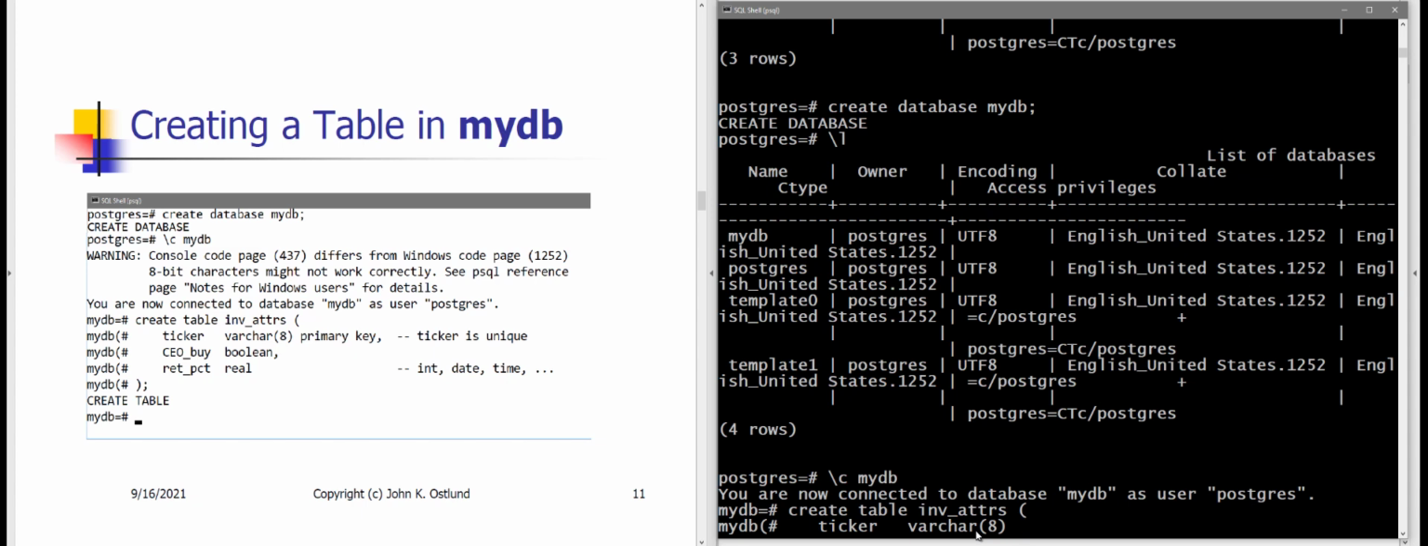You may remember that I said that each table has to have some primary key, and because my tickers are going to be unique, that is, I cannot have 2 instances of the same ticker in my description of investment attributes, I'm going to label this attribute as the primary key. Okay. Double dash is a comment, so I can say ticker is unique. And because ticker is unique, I'm going to use that as the primary key for this table.